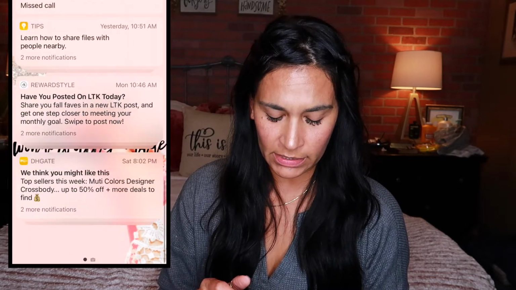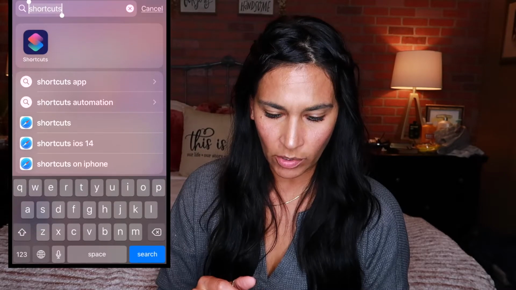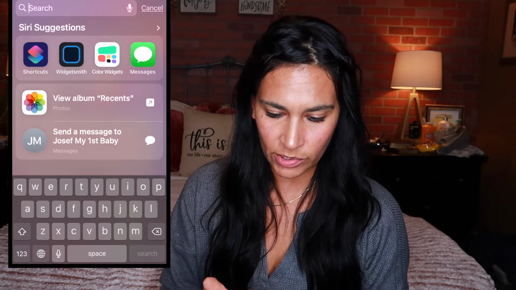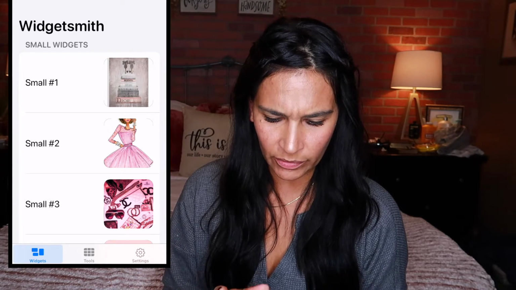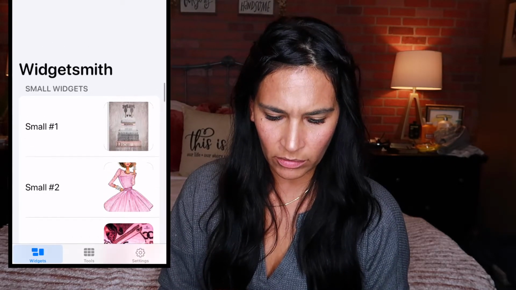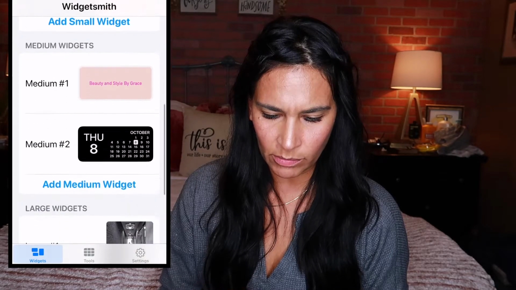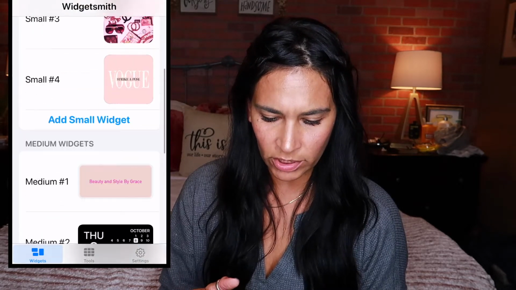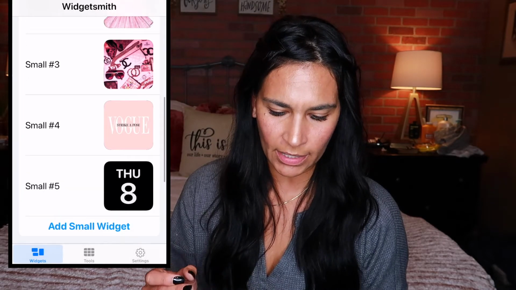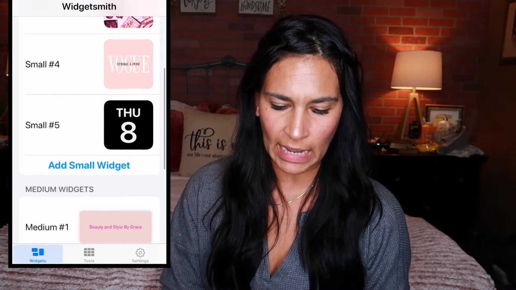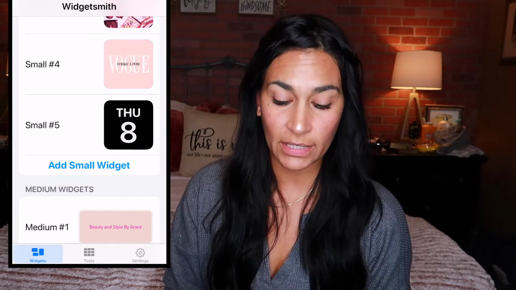For the photos, let me see if I can show you guys how I do my photos. So for your photos, you're gonna go to Widgetsmith, and I think I did show you. So it'll give you the option to do small, medium, or large. Let's just try a small one. So you're gonna hit add small. So it's gonna add another one that's not being in use.